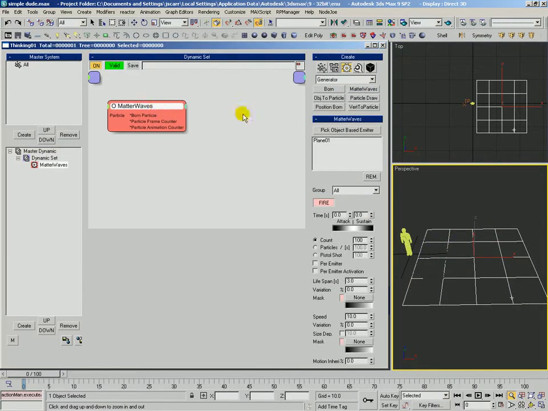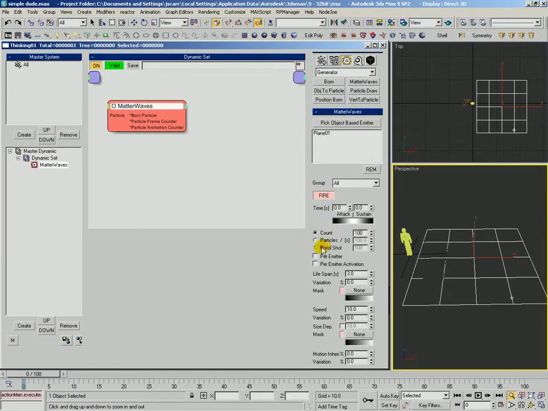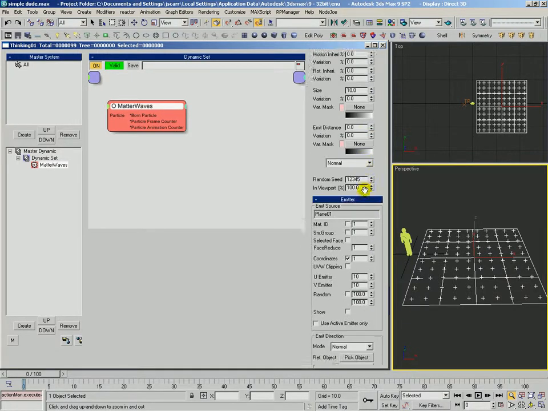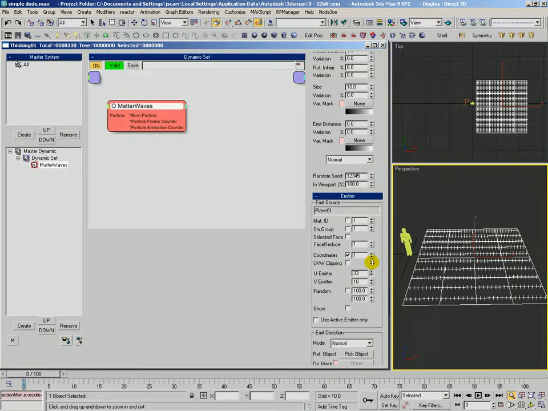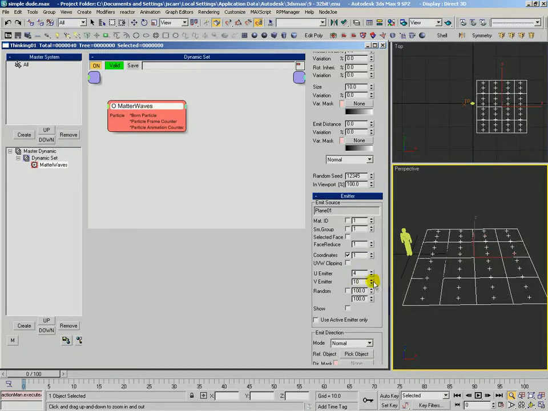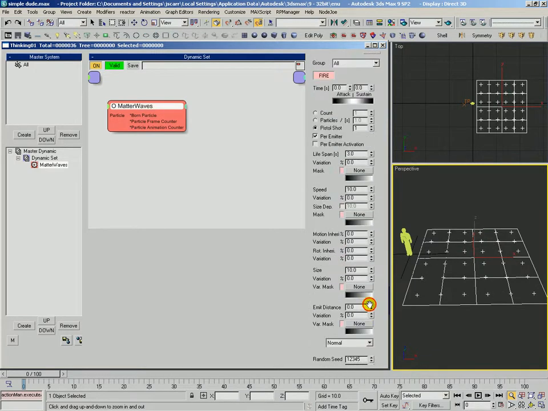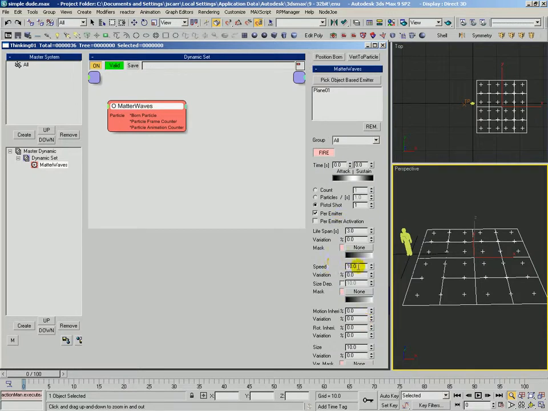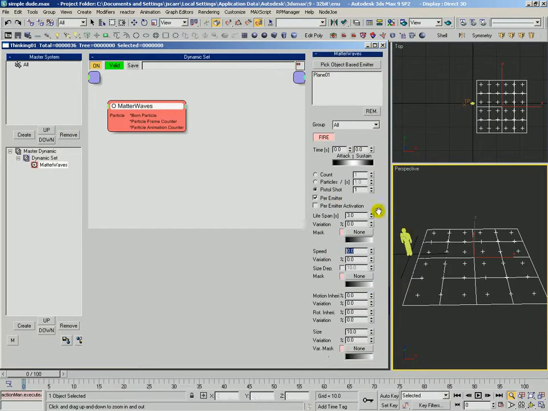And let's take a look at what's going on with matter waves. Right now it's set to count, but we want to switch to pistol shot. We're actually going to do 1 per emitter. And then we're going to come down here and change the layout of the emitters. Don't want too many, but let's get, I'll say 6 times 6, which is going to be 36. And we actually want their speed to be 0. We just want them to stand in place.